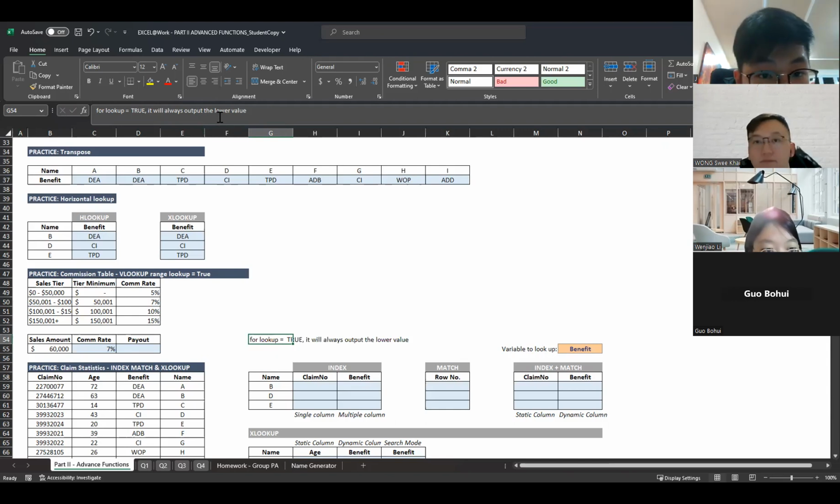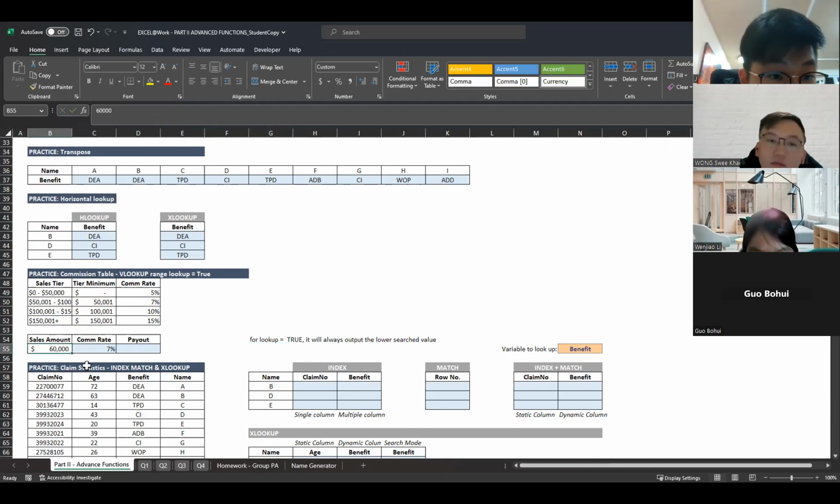It will always output the lower searched value. What do I mean by that? If I search 60K, for example, my closest is either 50K or 100K. But it will always go to the lower value. It will give me the output for this particular row instead.